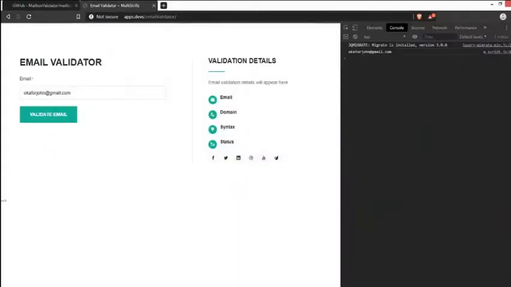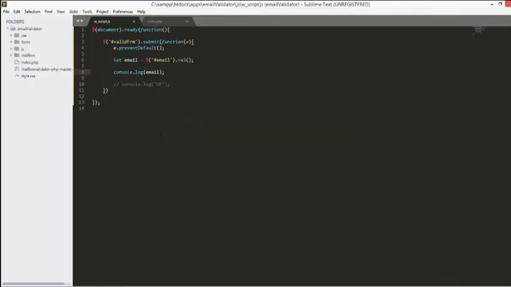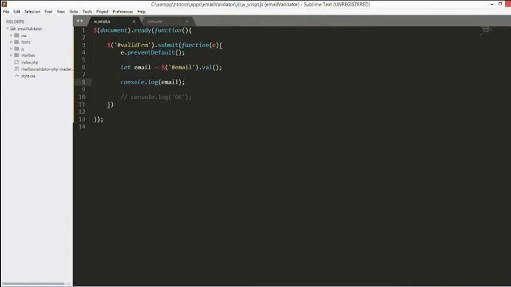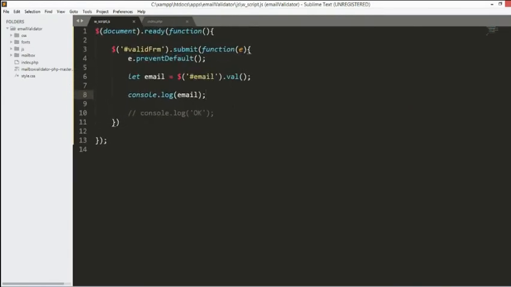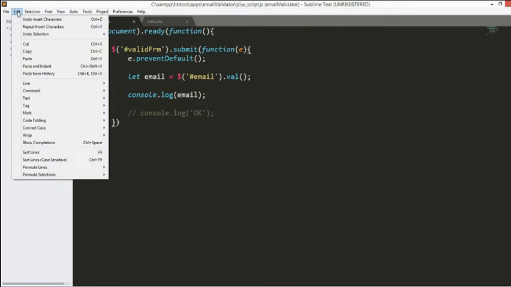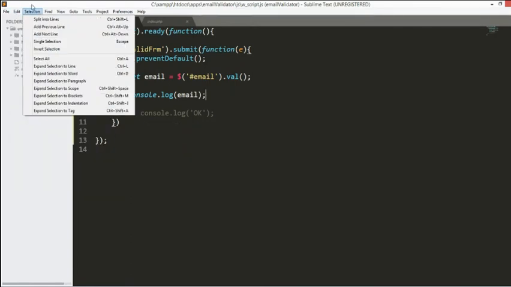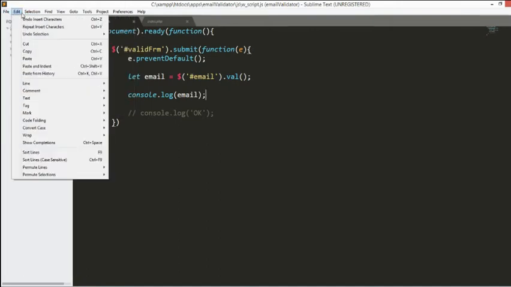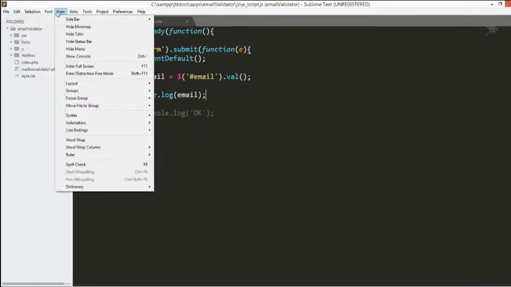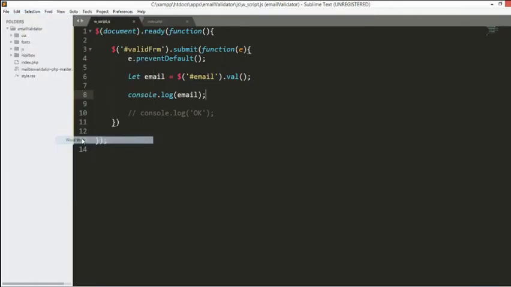Sorry. Let me increase this so you can see it better. Word wrap. Okay. So let's remove this. It's not actually what we want.